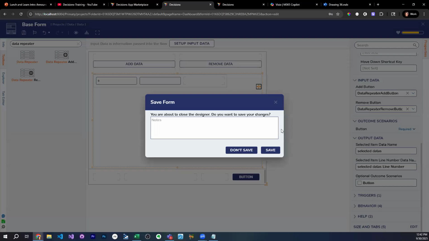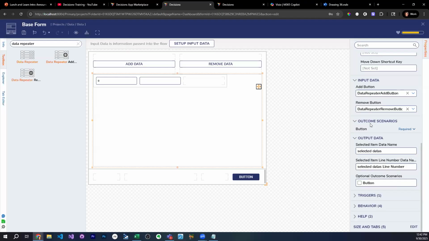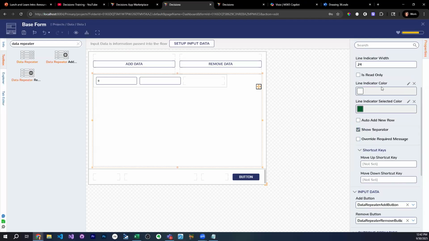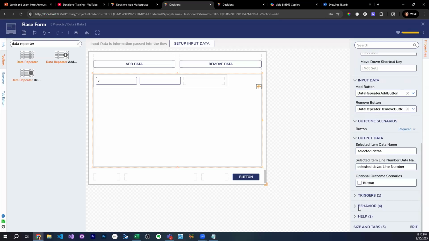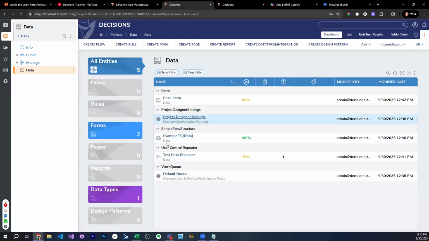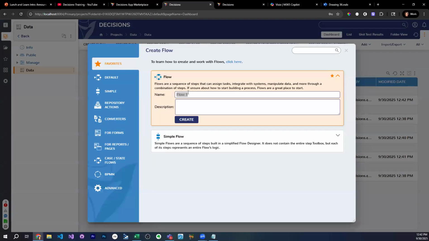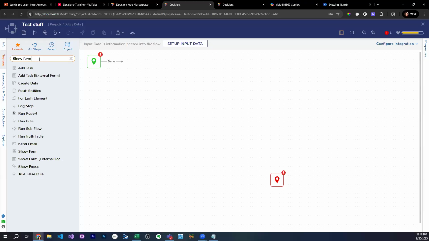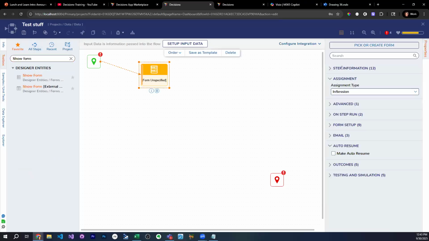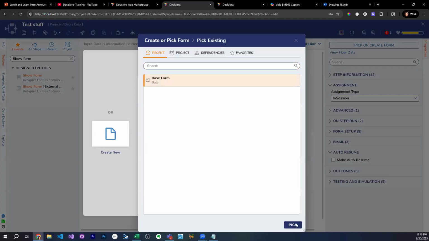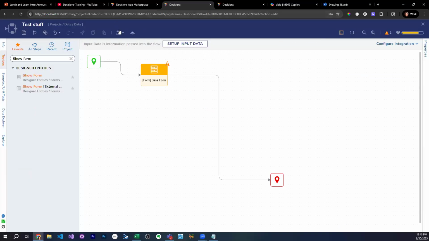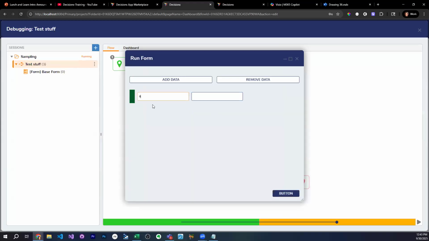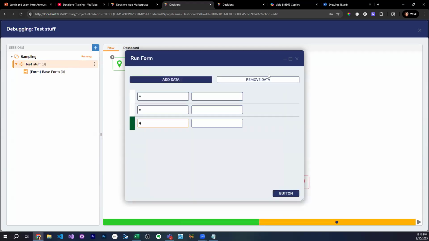So now if I go ahead and do this, wait, I don't want to leave just yet. Line indicator color, 24 width, identify behavior. And then if I add this to a flow, right? Test stuff. And I show form. And then we do this, pick existing base form. That button goes there. Then if I just debug this, then if I add data, right, I have that indicator.